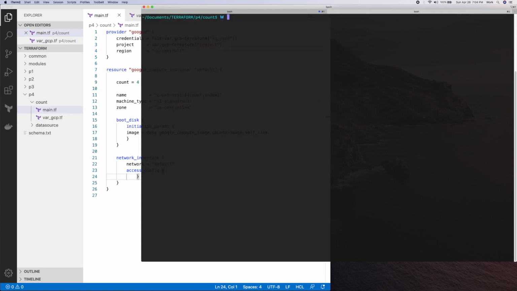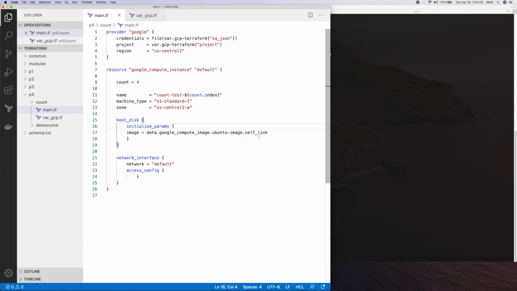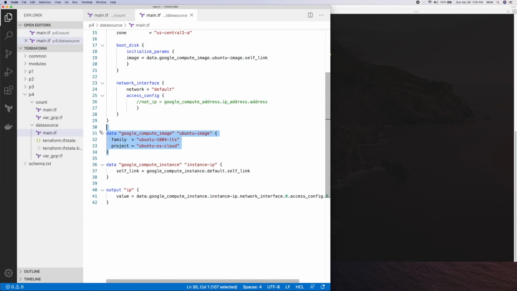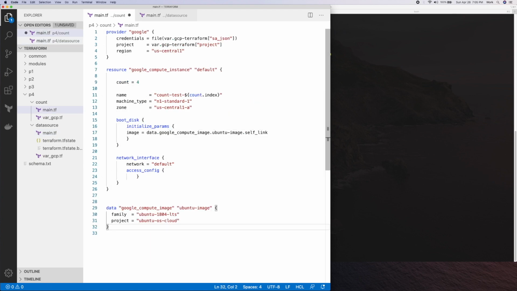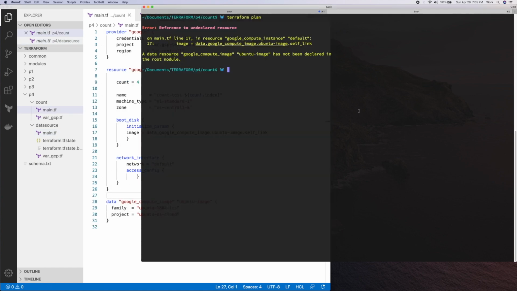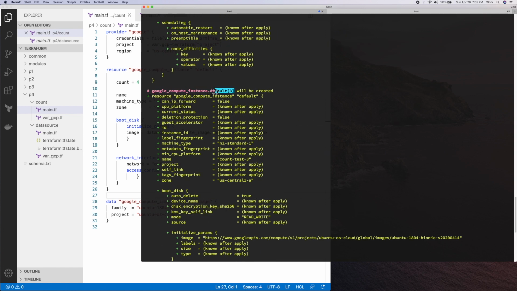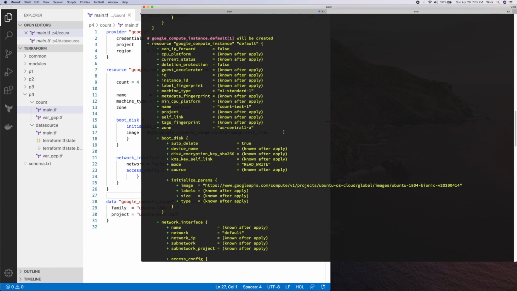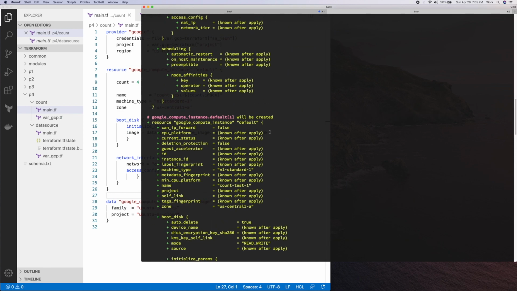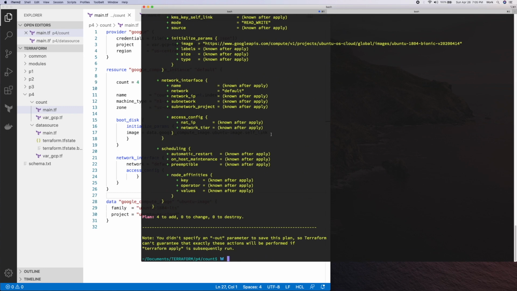As this is a new directory, we run Terraform init. Let's run Terraform plan. I can't use this one as I have deleted the data block. Let's copy this block. You can see here it is saying that it will add 4 resources, and if I go up, you can see this default 3, and then 2, and 1, and then 0. So all 4 instances will get created. So let's try this.